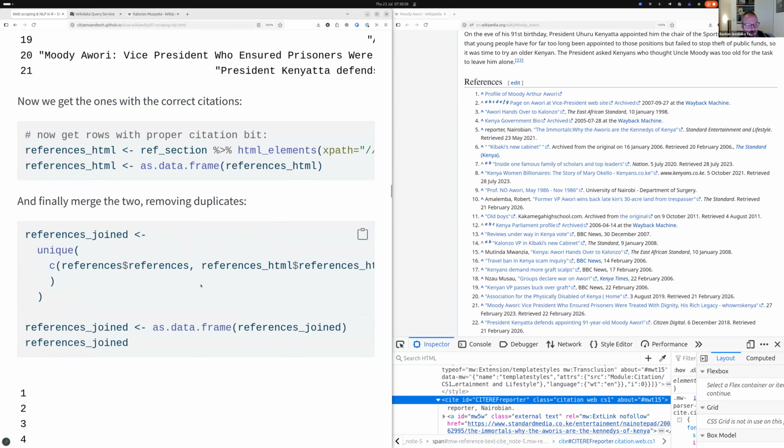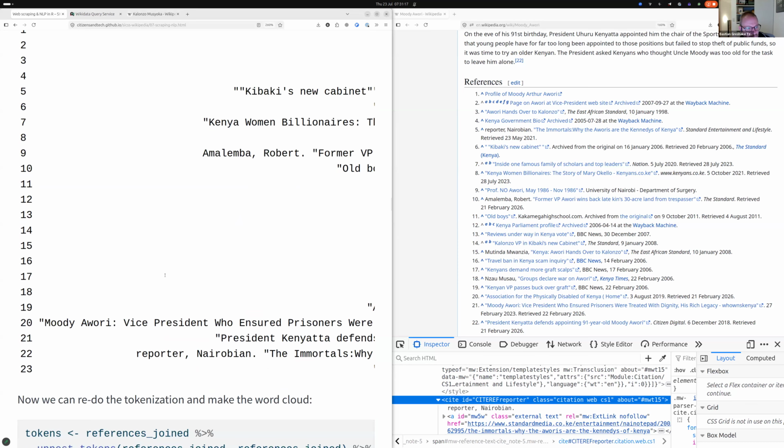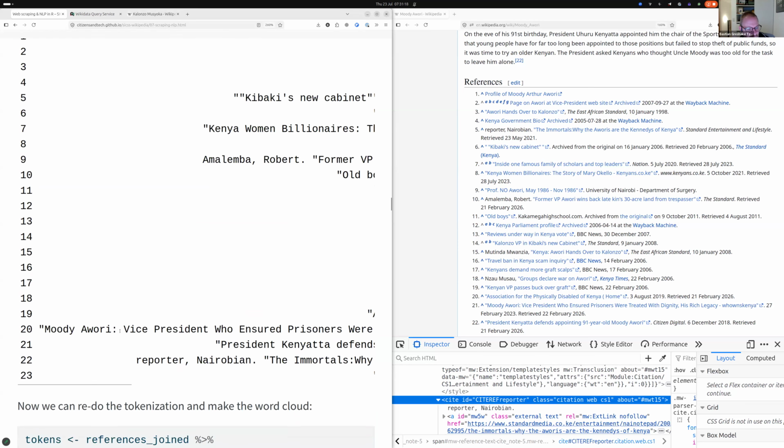And then we can go ahead and join these two lists that we've now created, one that has the simple citations of Wikipedia, one that contains the templated citations in Wikipedia, and turn this into a single data frame. And if we do this, we end up having the full list of references, and that allows us to now work with this and redo the tokenization and create the word clouds without the weird artifacts in there. So we again do the tokenization.